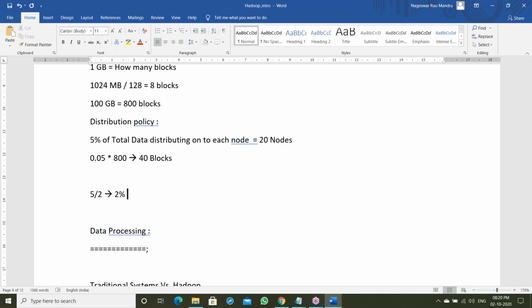2% of total data, very big data is there. What happens? The 2% of data is distributed on multiple nodes. Now 2% means how many nodes? Now it's like 50 nodes, right? In case of 20 nodes, now it's 50 nodes. If the data is more, it will be distributed on 50 nodes.